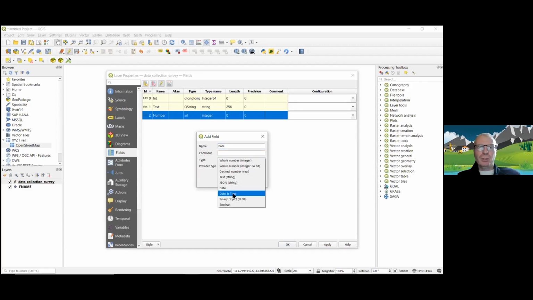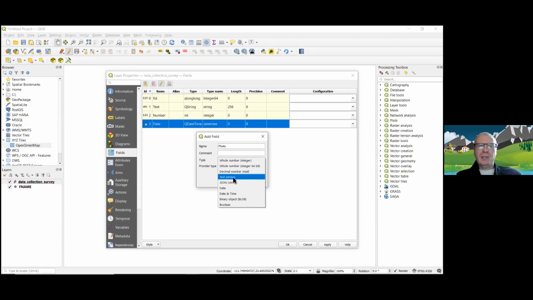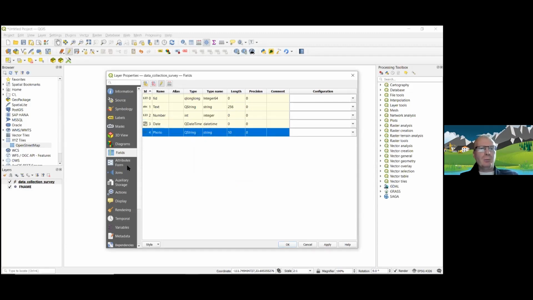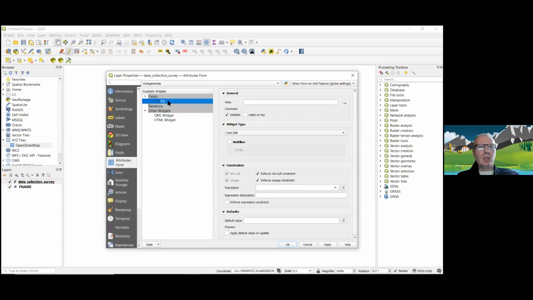So of course, this is going to be the type, date and time. And we'll also add a field for a photo, so we can add some attachments. So that's going to be a text right now. I'll show you how you can actually add attachments. Let's change the length of that.